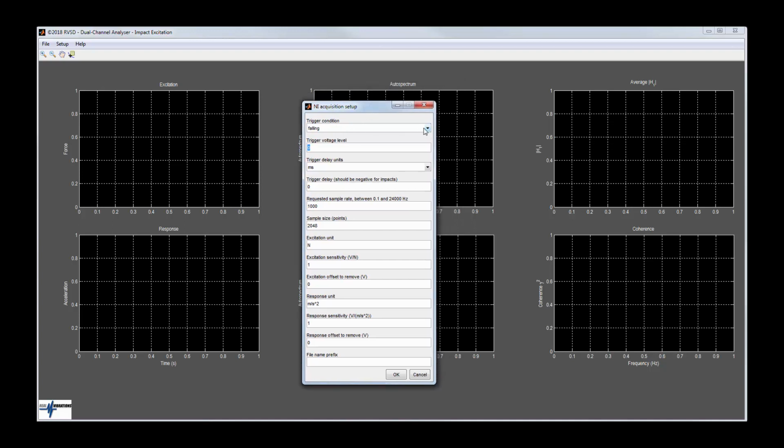So we set up the trigger condition. It can be falling or rising. We set up a trigger voltage, so I'll put 2 volts. We set a pre-trigger delay of say 50 milliseconds, or make it 20 milliseconds. And we set a sample rate here. Let's go at say 8,000 Hertz, which is very high. This thing can go to 24,000 Hertz.